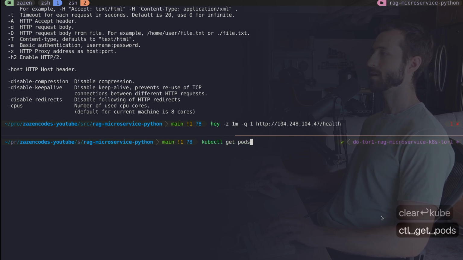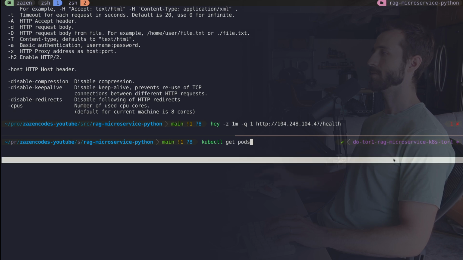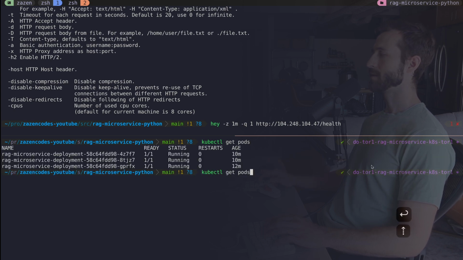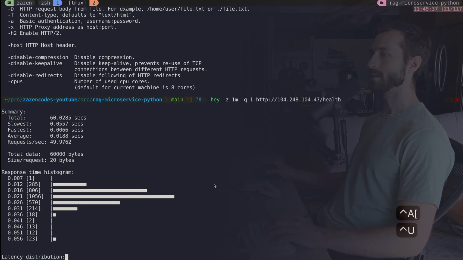kubectl get pods. Check that out. When I say kubectl, I'm getting some information in my terminal here about which service I'm connected to. That's pretty cool. So I can get some pod stuff. So this finished up, and this is pretty cool.